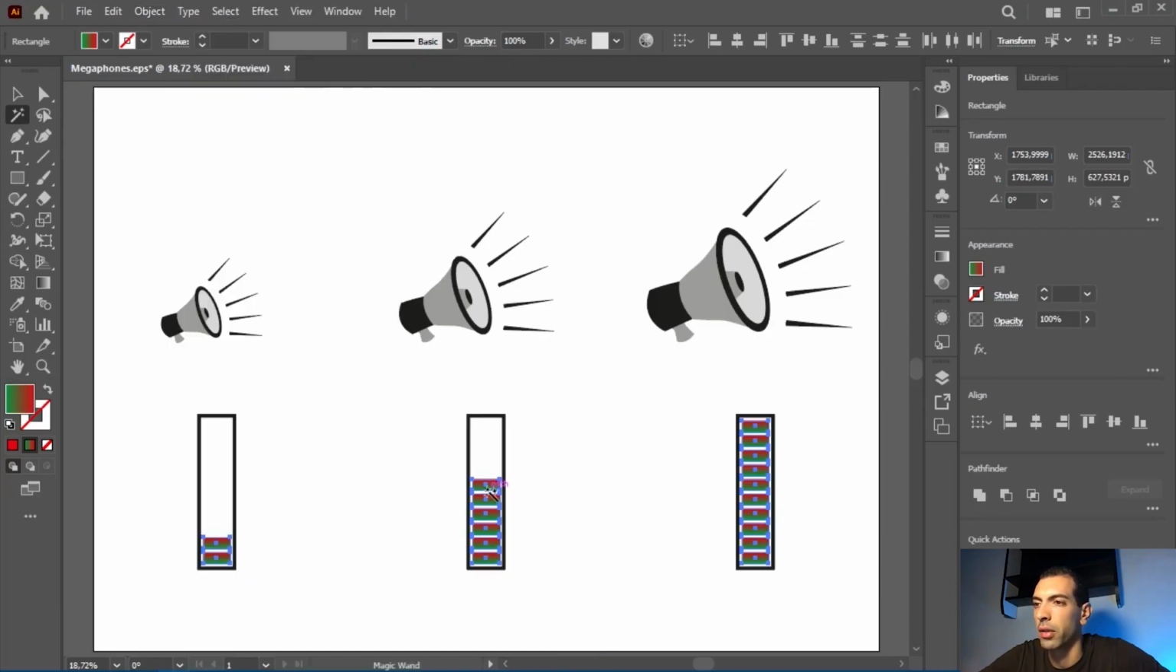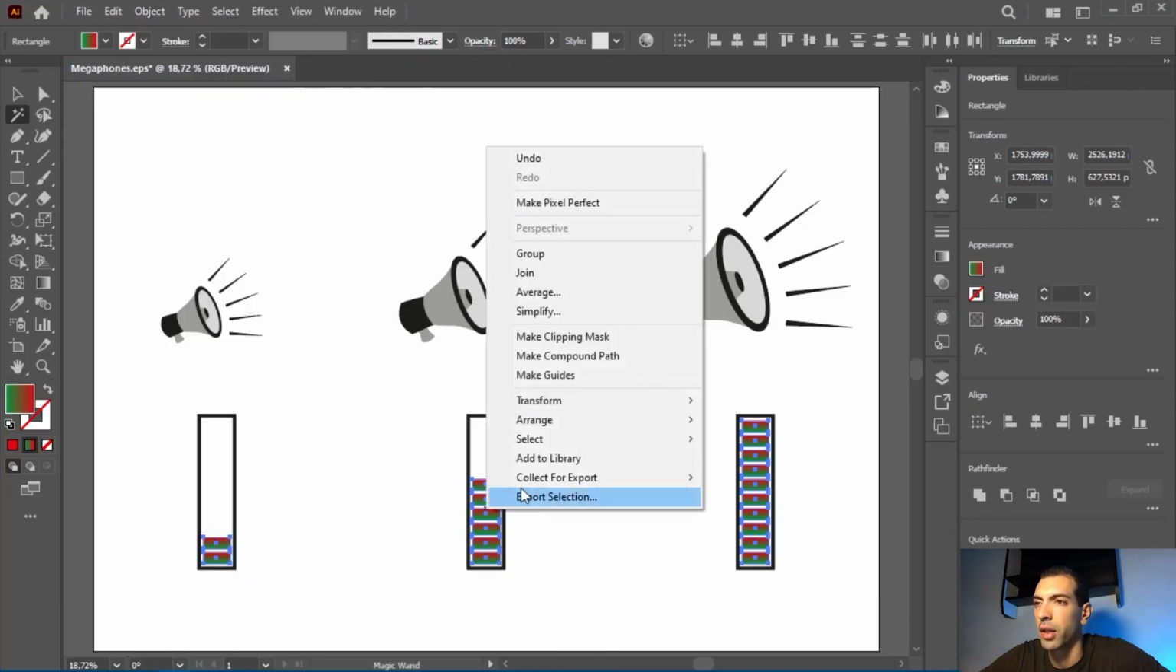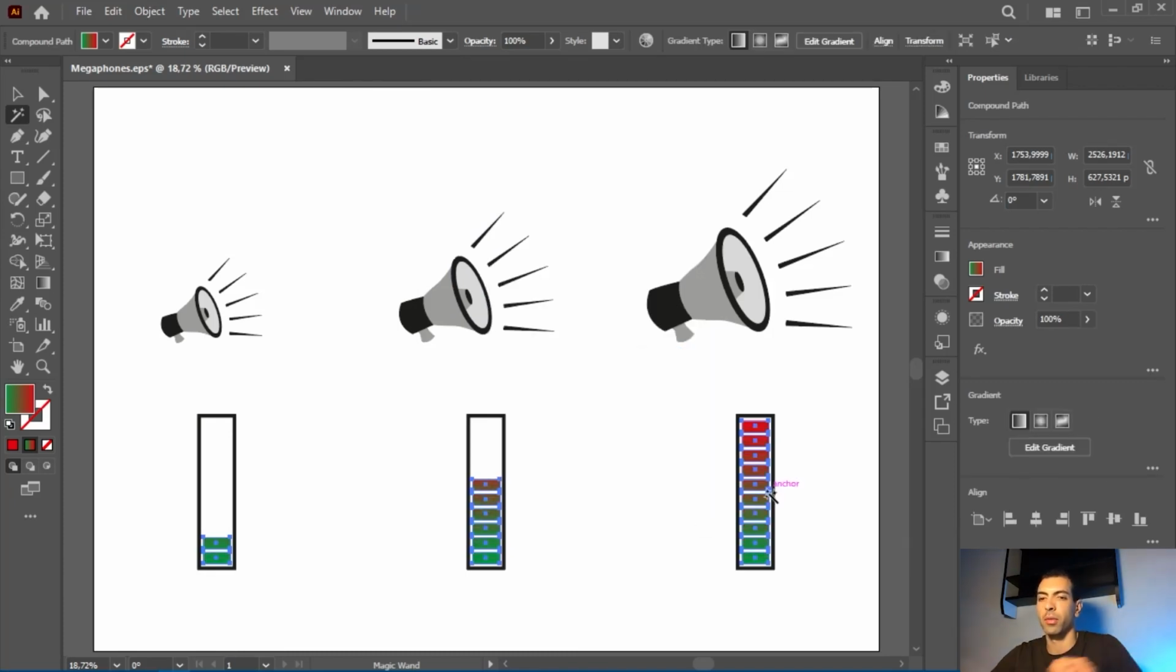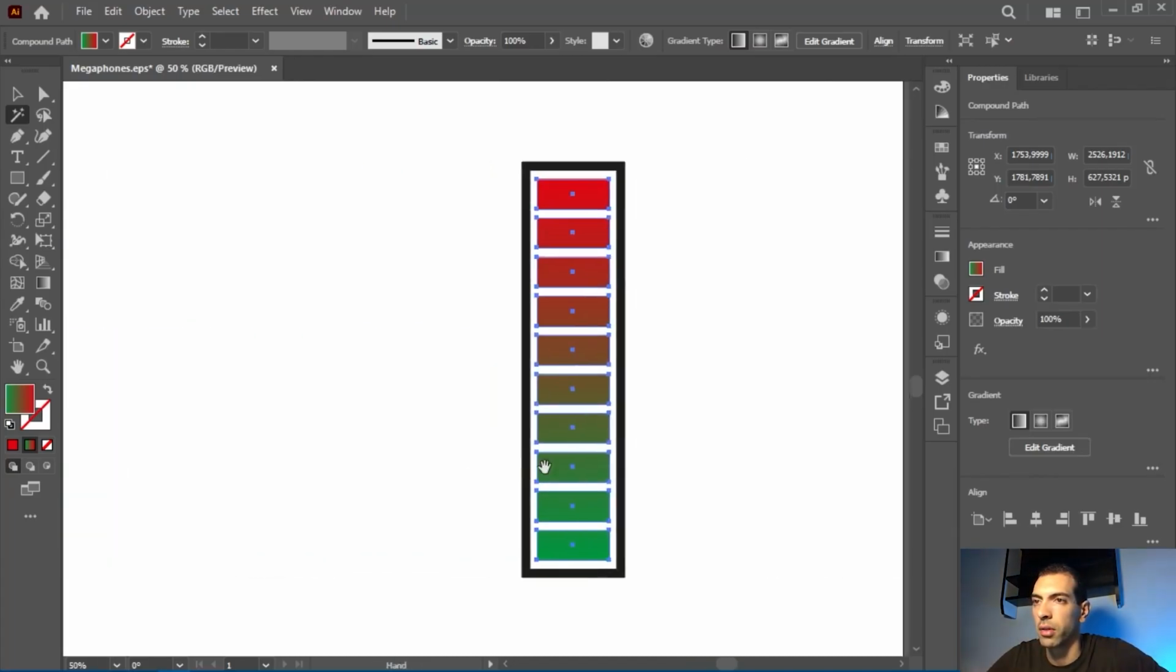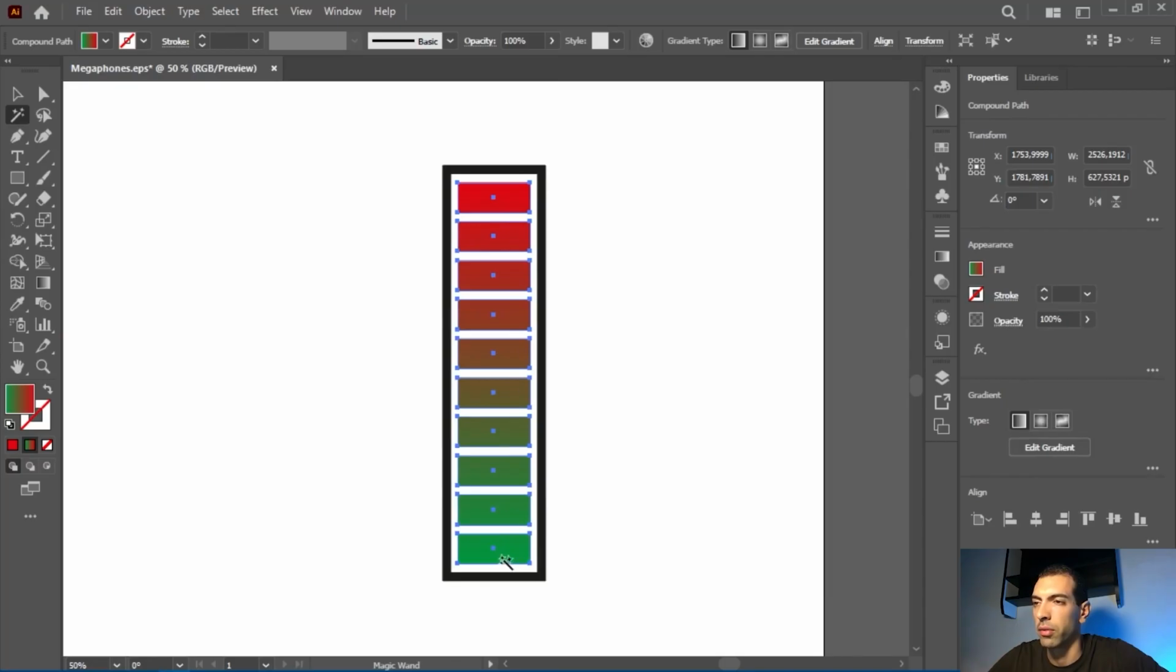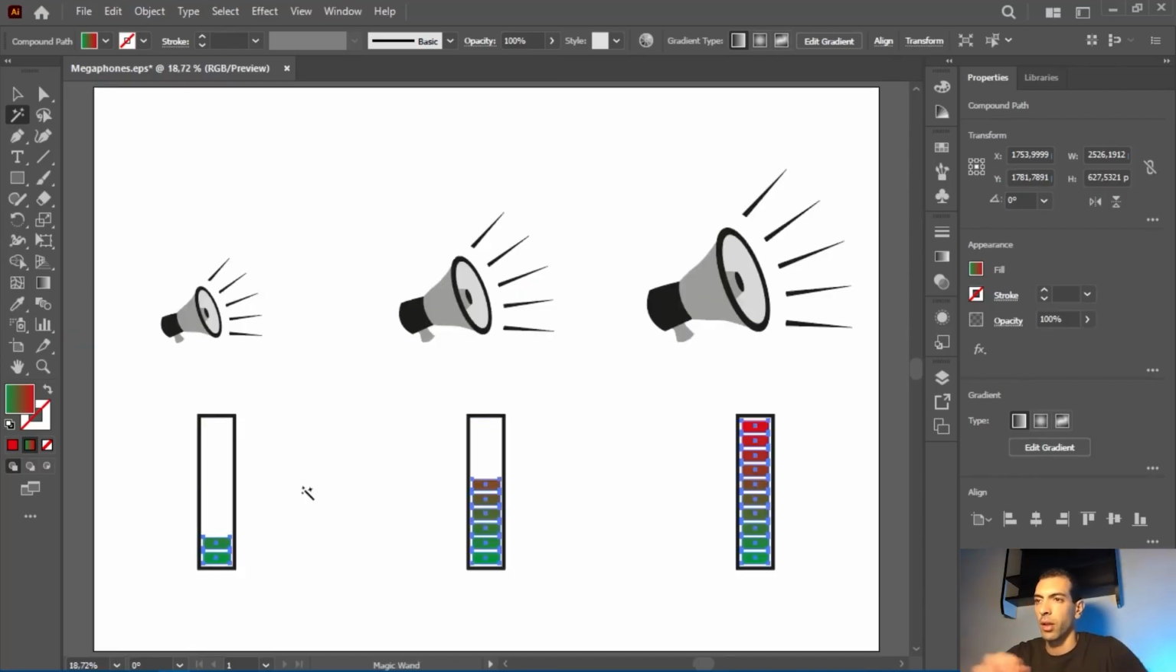Or I can select everything, right click, I click on make compound path, and now you notice we get exactly the result we wanted. You see the gradient going from green to red, and now all the small rectangles in Illustrator are just one shape, so it applies the gradient like this.